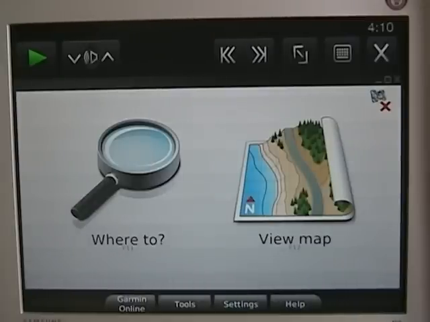The update is going to have a very small but nice feature, giving users the possibility to send an address to the car without actually using the on-screen keyboard.